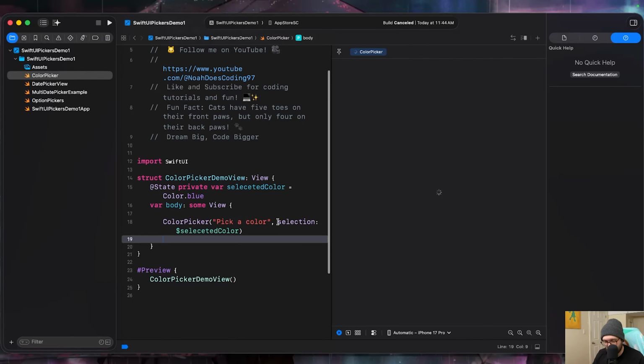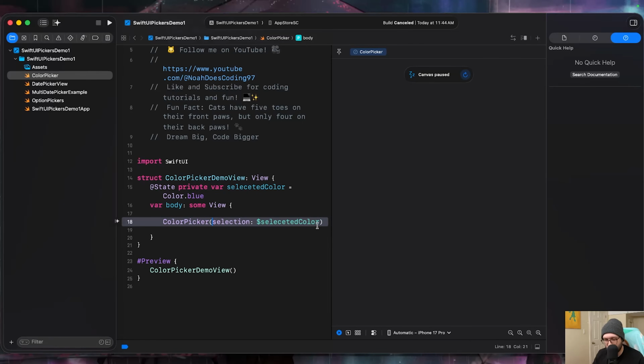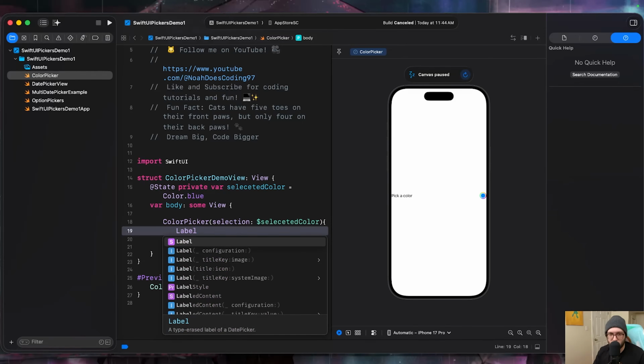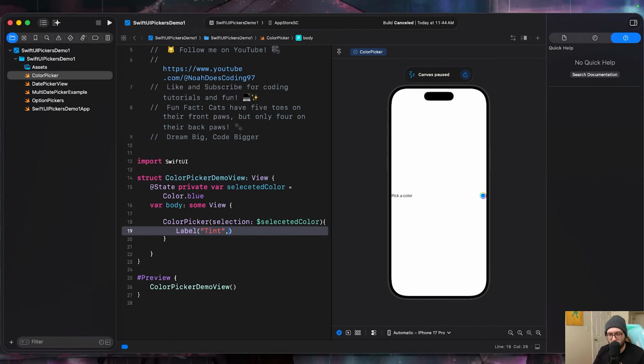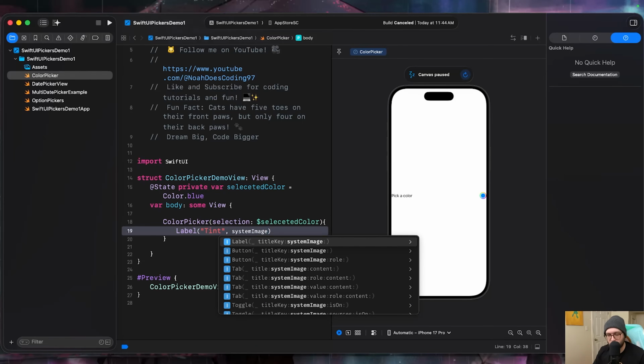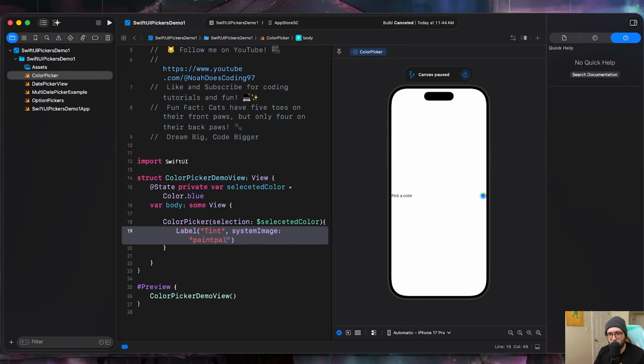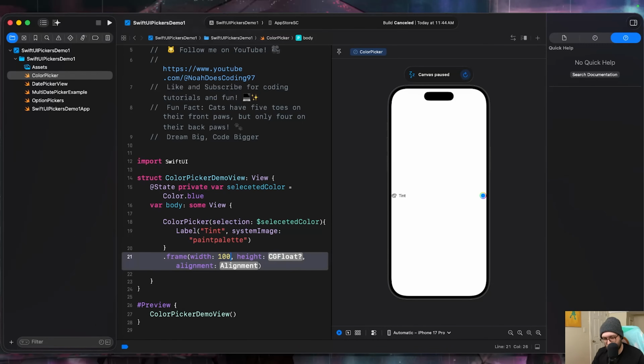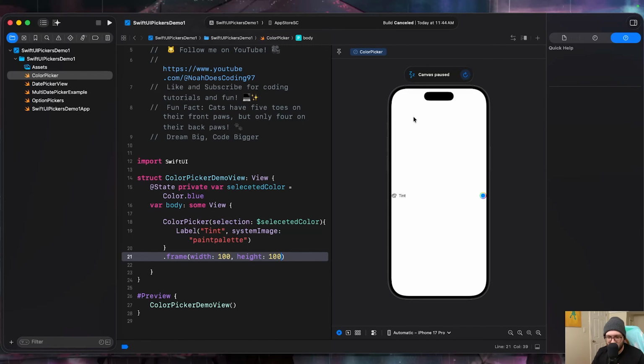Otherwise, typically when I have my color picker, I'll actually remove the label from the arguments. I would then add my braces and add a label argument here. So I might want to call it Tint and then have a system image. And I like to use the paint palette one. You can make your labels like this for the other views we saw. Otherwise, a frame typically and having some width. Let's set this one to maybe be 100. This should kind of bring the label and the actual color picker icon closer together. You can play around with these numbers, but I find without the frame, they're just way too far apart.